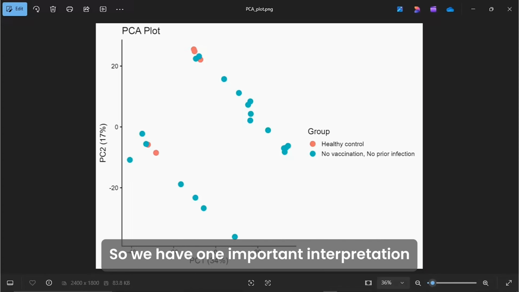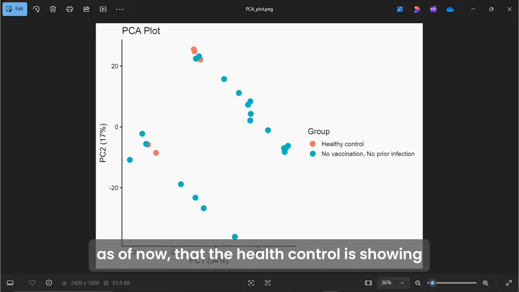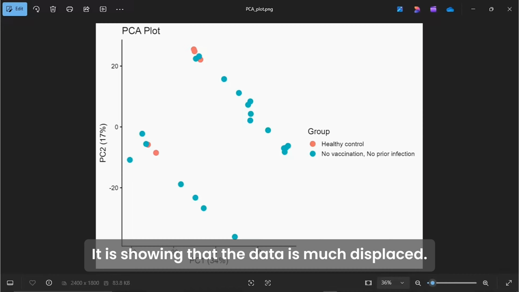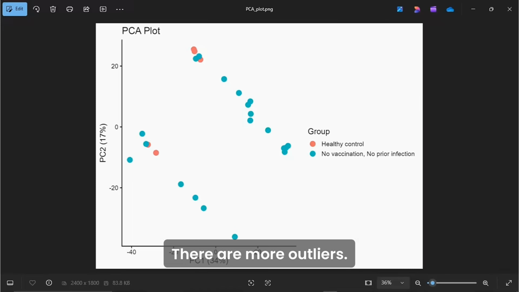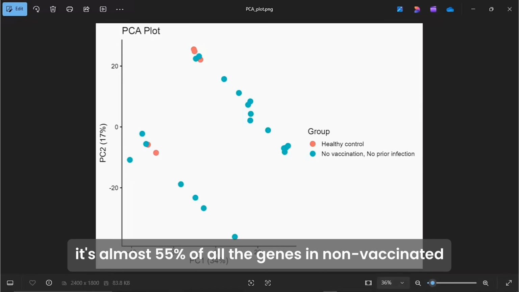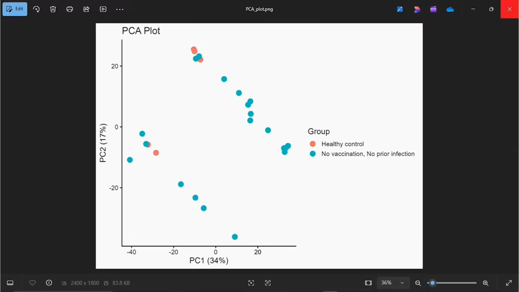So we have one important interpretation as of now: the healthy control is showing a consistent gene expression profile. Compared to that, the people who have not been vaccinated show data that is much more dispersed. There are more outliers. If you combine PC1 and PC2, almost 55% of all the genes in non-vaccinated people are outside of the average value.